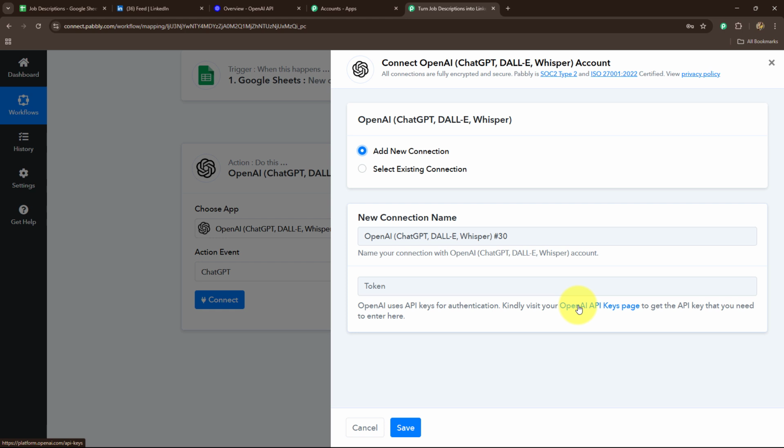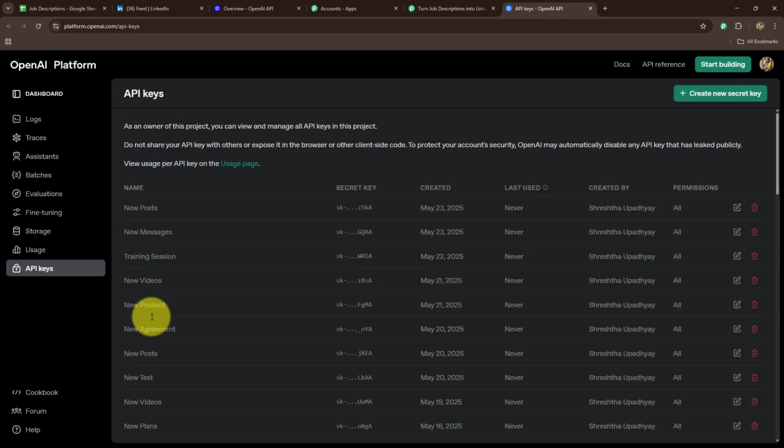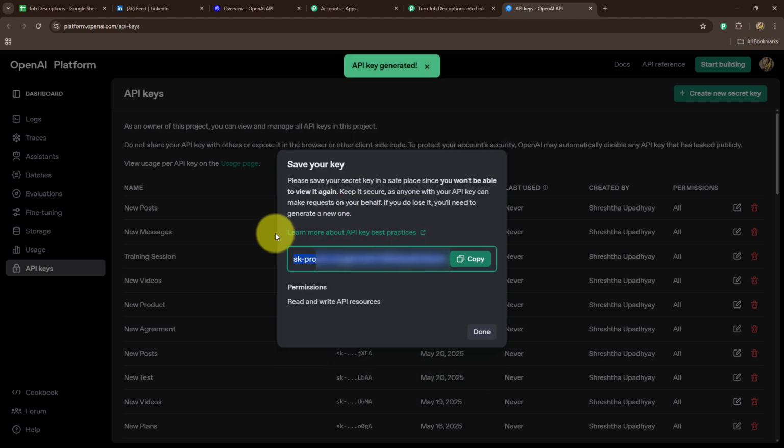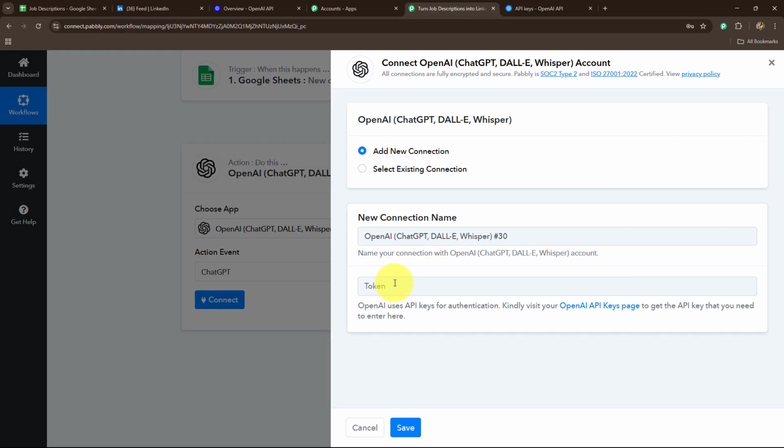To generate the token, click on this hyperlink, which is going to redirect you towards the API key page of the OpenAI platform. Here you can click on this new secret key button. Here we have to provide the name of our key. It is optional. You can give any name. I have given, let's say, new job post, and you can select the project in which you want to save the key. Then you click on the create secret key button. The key is ready. Let's copy it. You will go back and you just have to paste the key over here like this. When you click on save, the connection between OpenAI and Pabbly Connect will become successful.